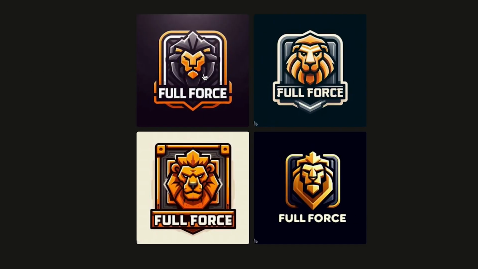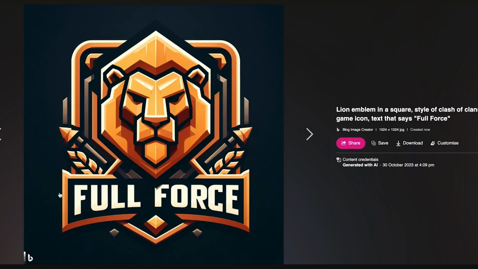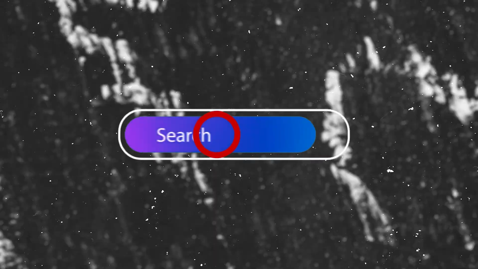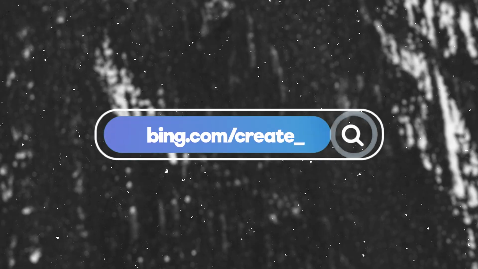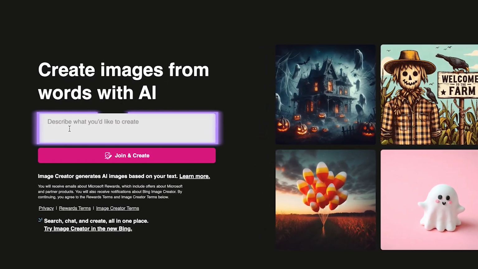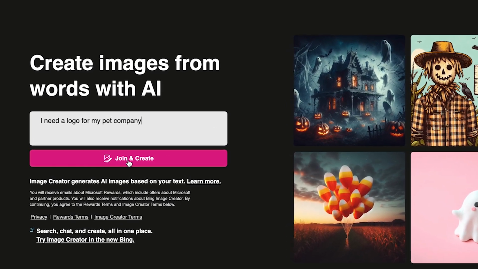Now, I must say that they still have a lot to improve, because most of the time the text doesn't look 100% right, but that's a huge step in the right direction, and no one else is offering something close yet. So when you go to bing.com/create, this is what you're going to see. From here, you just type your prompt in this box, it could be any prompt just to get started, and then click join and create.